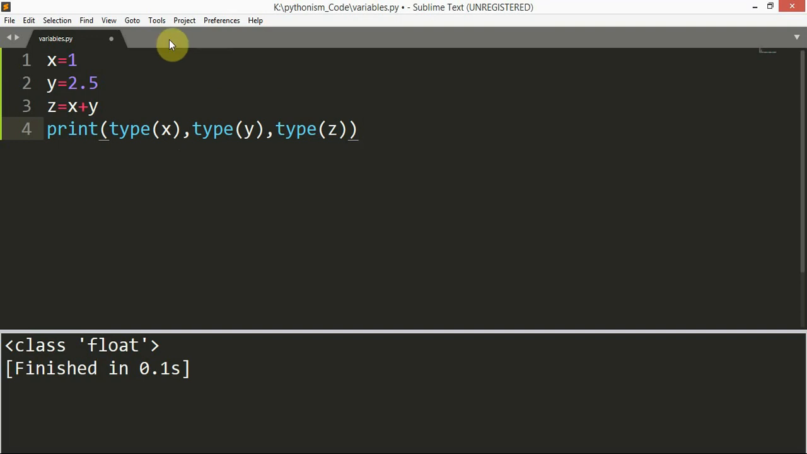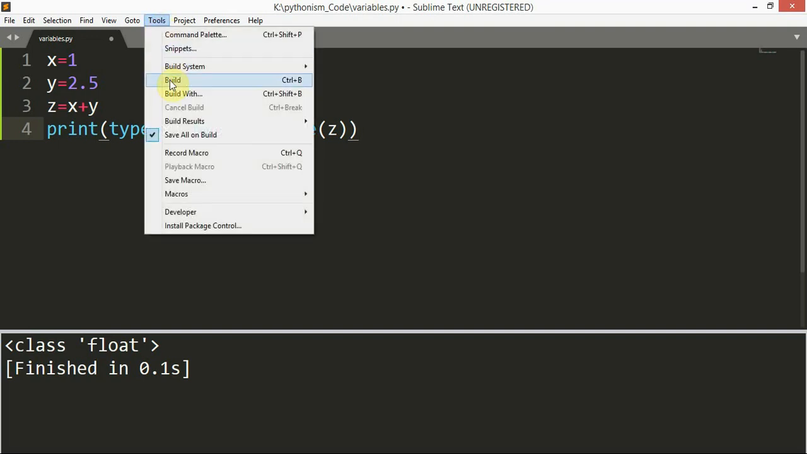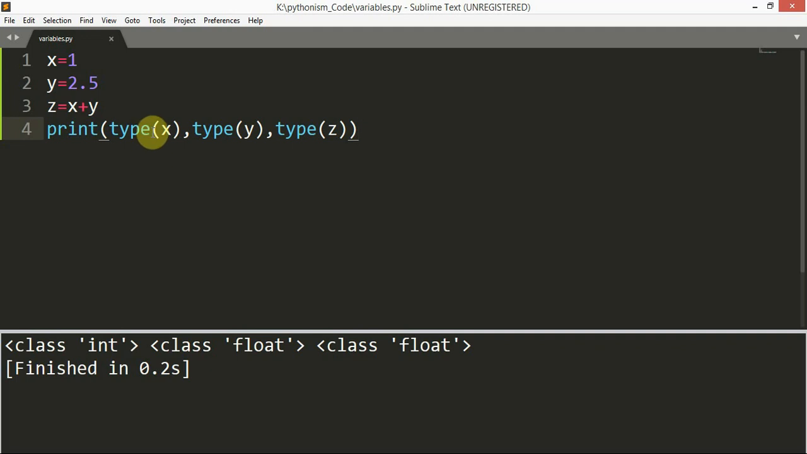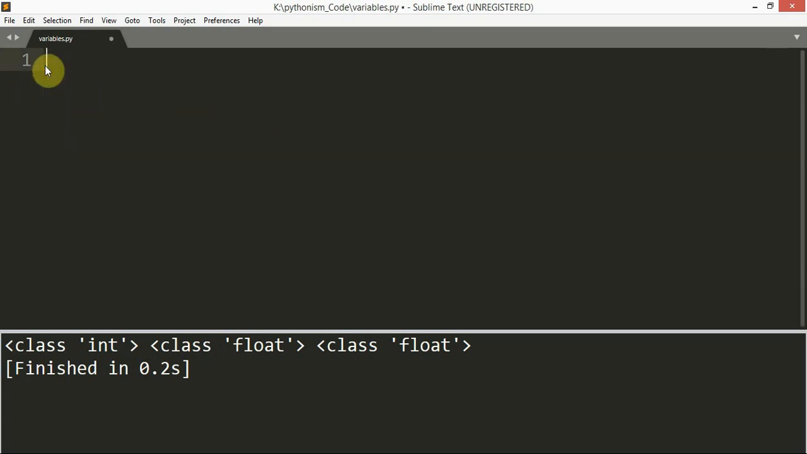We'll see the first data type. The data type of x is int, the data type of y is float, and the data type of z is float. So this is how you see the data type of a defined variable.